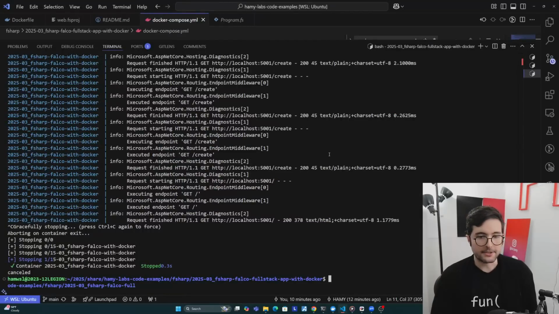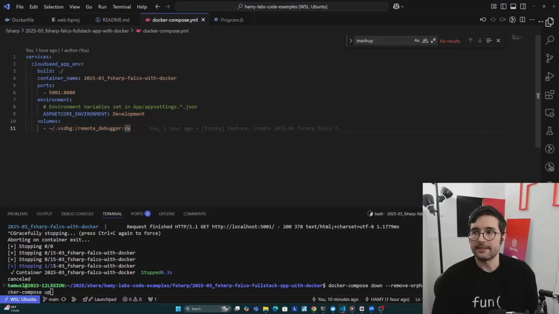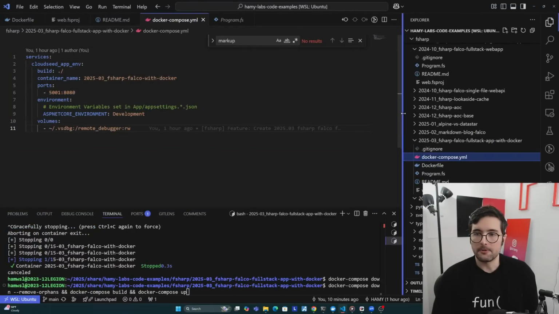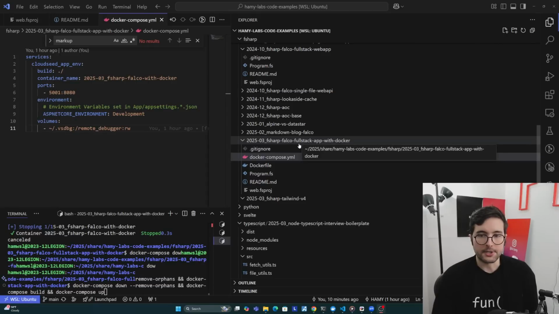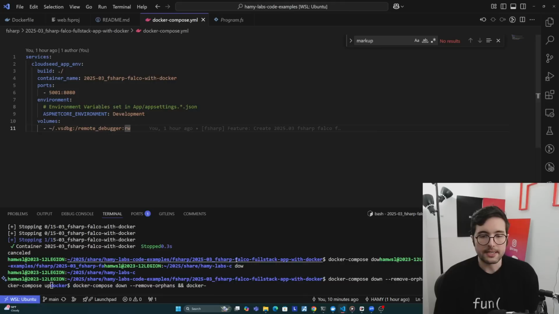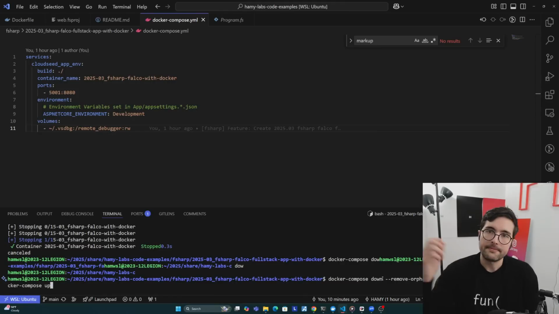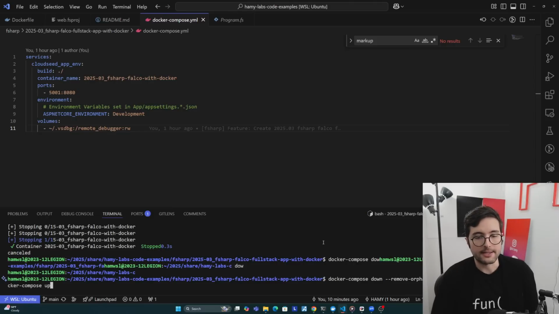First, let me actually just run this to show you what we're even doing here. Here I am in my example projects repo, and I'm in our F# Falco full stack app with Docker project. What I'm going to do is run my command, which is docker compose down to close any containers that are still running. Then I'm going to do a build, so it builds it, and then I'm going to docker compose up so that it actually runs it.